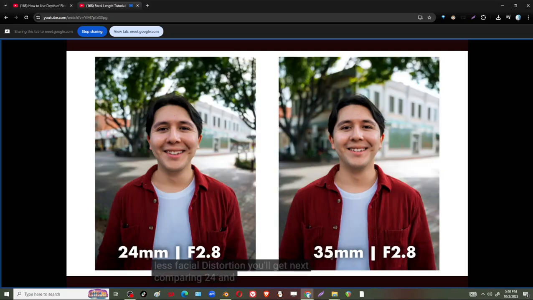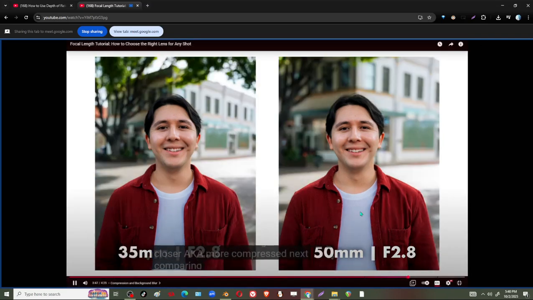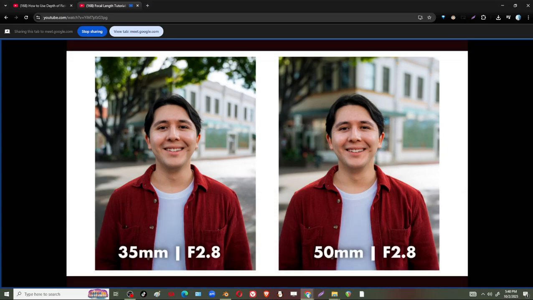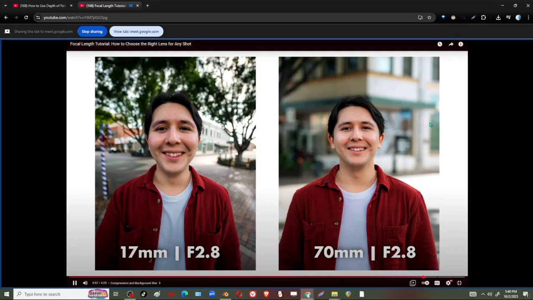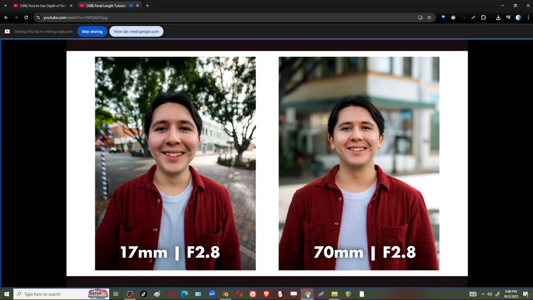Next, comparing 24 and 35 millimeters, another difference you'll notice is that the tighter the focal length, the more compression, which basically means as you zoom in more, your background will look closer, aka more compressed. Next, comparing the 35 and 50 millimeter, another key difference is background blur. All shots were taken at f2.8, but the tighter the lens, the more background blur there will be. Lastly, comparing 17 and 70 millimeters, you can really see a huge difference with all the factors I mentioned before, like facial distortion, compression, and background blur.